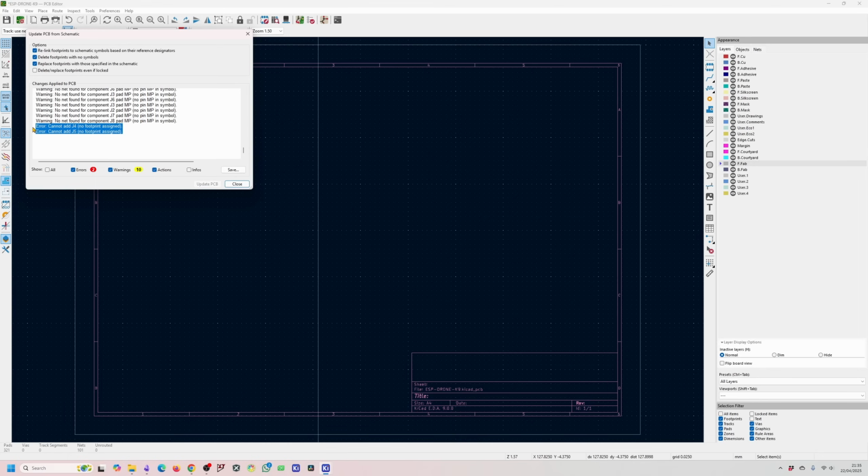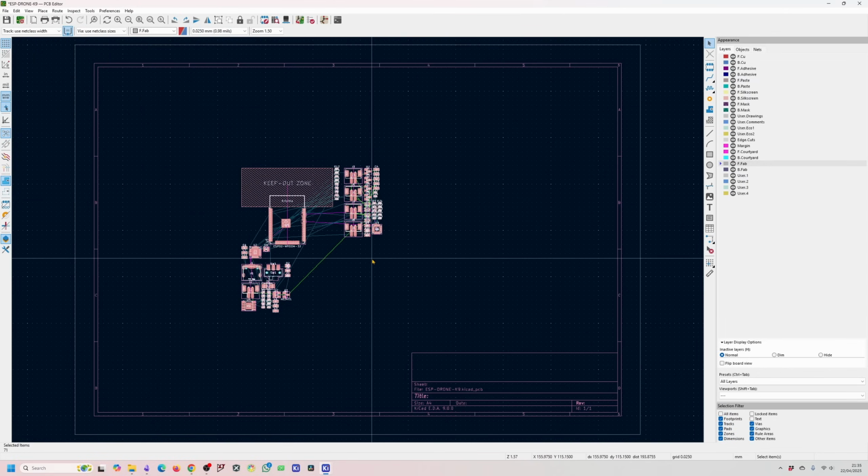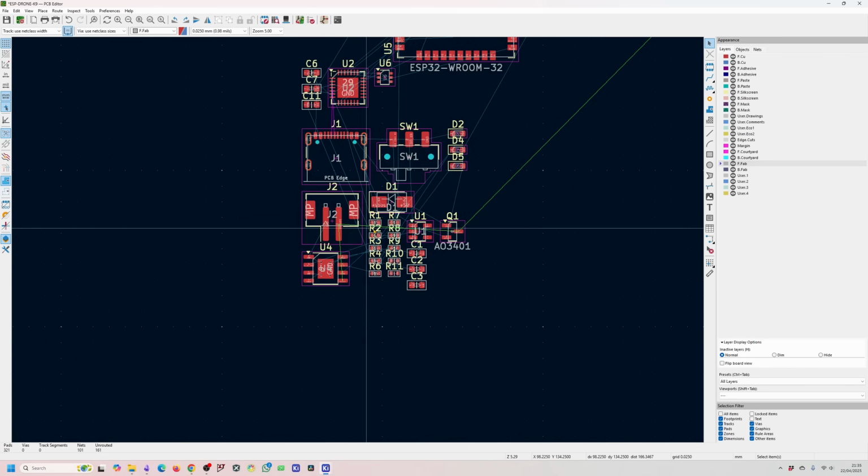Now it's very easy to miss this as well because there can be a ton of warnings and a ton of messages as well. And if you close that very quickly, you have missed that message. Obviously you don't want to do that. So assigning footprints is a critical step because that tells the PCB side what footprint that component is going to have so that you can do your PCB design.